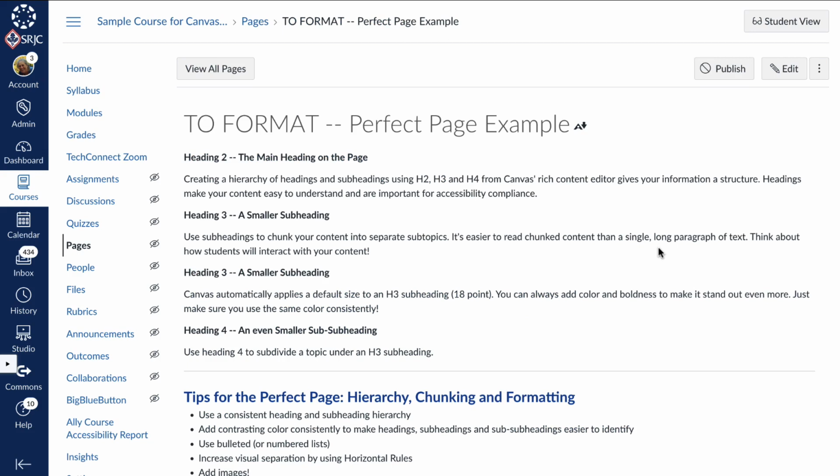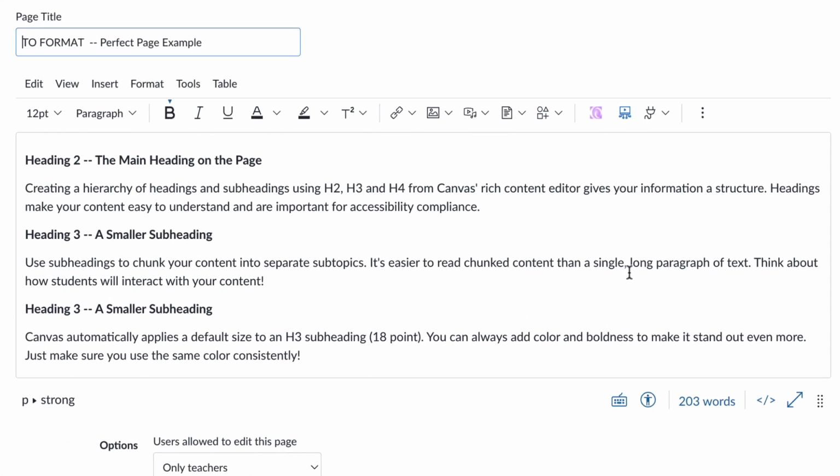Here's a page that completely lacks any formatting. So let's start with adding headings and colors to this page. I'm going to click Edit to edit the page. The first thing to do is to add a heading hierarchy. Now this is very important for screen readers and accessibility.